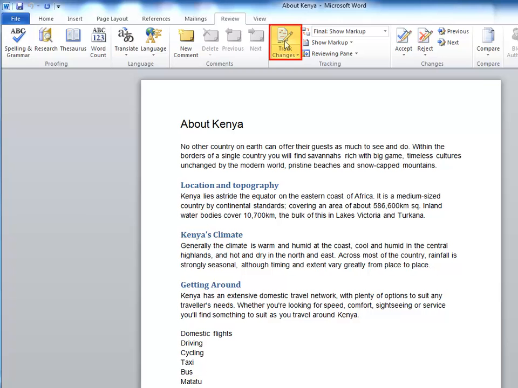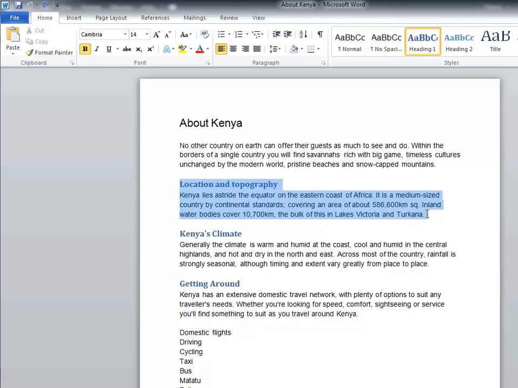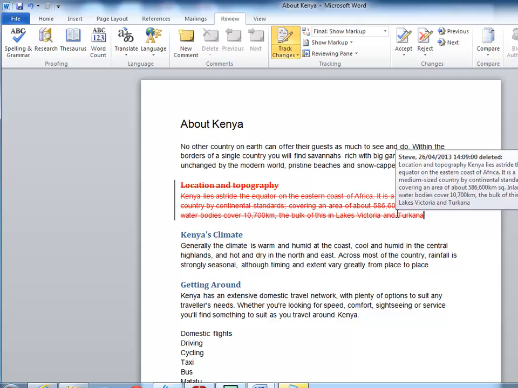Once the button is highlighted, Word will automatically track any changes to your document. For example, deleting this paragraph.